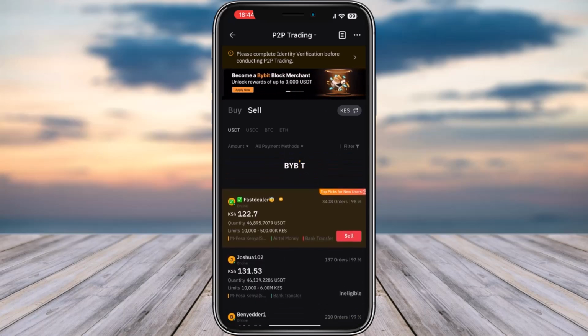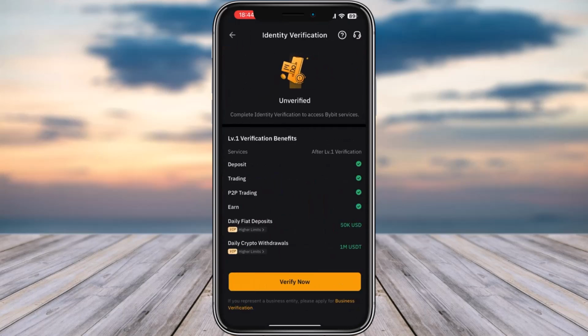Now the first thing, as you can see, you must be verified on your Bybit so you can do the transaction and can purchase and sell on it. So make sure to verify yourself and you're good to go.